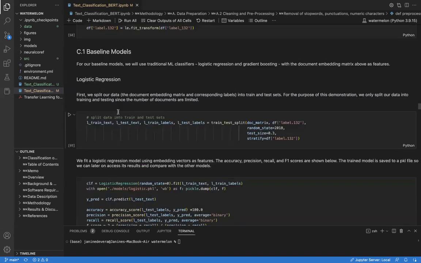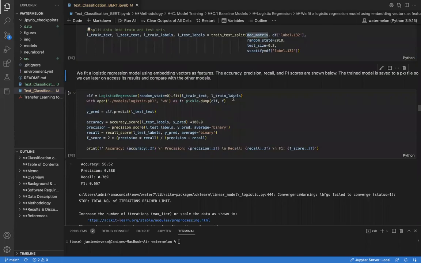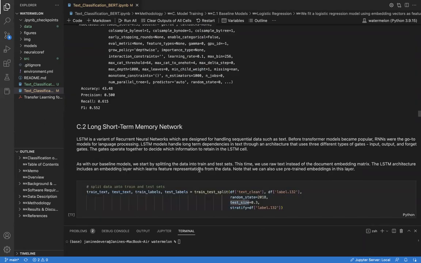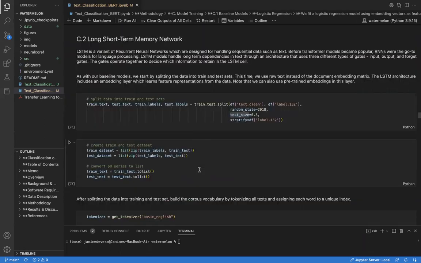For our baseline model, we start by splitting the data into train and test sets. For this logistic regression, we use the document embedding matrix, which we constructed, as our input. We then fit the regression model, save the results, and also print our metrics. We do the same for the XGBoost model. And we move on to the long short-term memory network. We included an RNN in this tutorial because they were the go-to models for language processing before transformer models became popular.